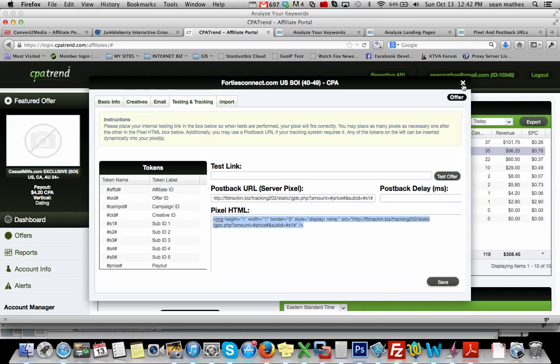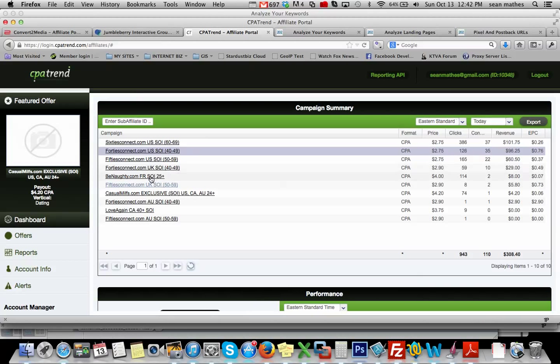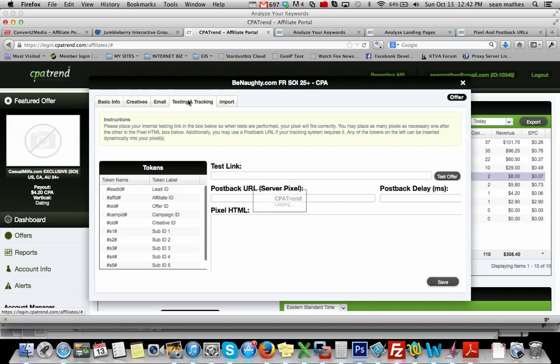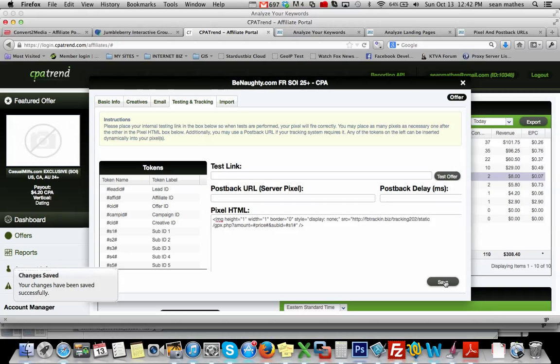So we're going to go ahead and enter this same thing. Just for the tracking domain, it's always going to be the same for all the offers. So the pixel. And again, you don't have to do the postback and the pixel. Just one or the other is fine. You don't have to worry about this postback delay. You can enter that if you want, but it'll still work without that. So then we just go ahead, save this.